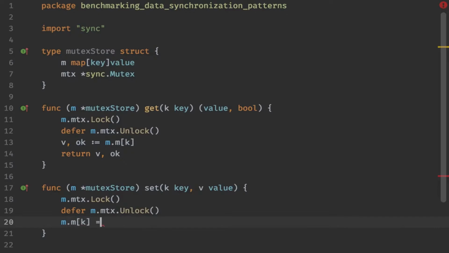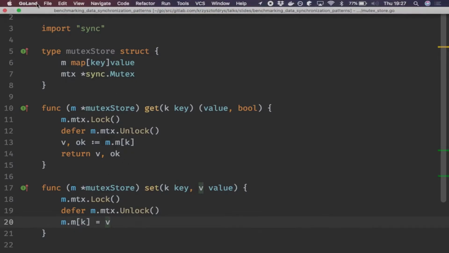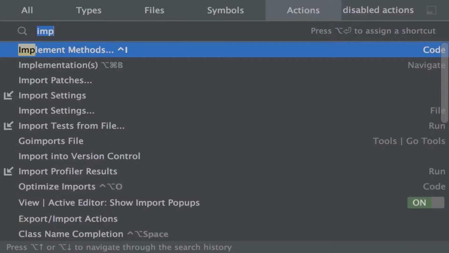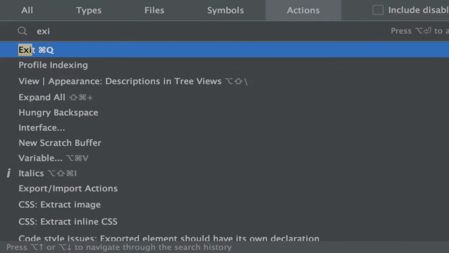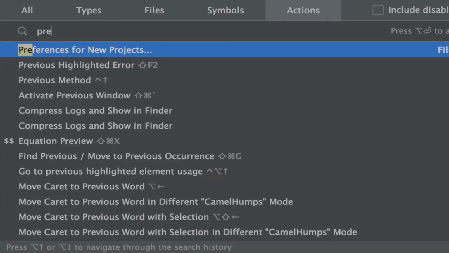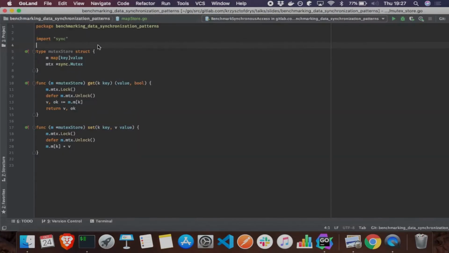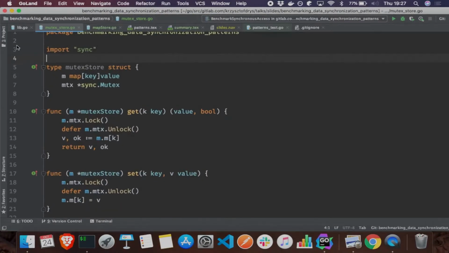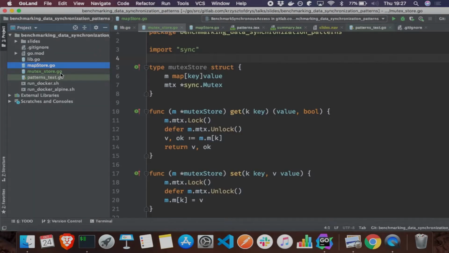Okay is P. I don't feel comfortable in this mode, to be honest. So exit presentation. Not so good. Yep. Okay. I'll do like this. Okay. So now I have two stores.